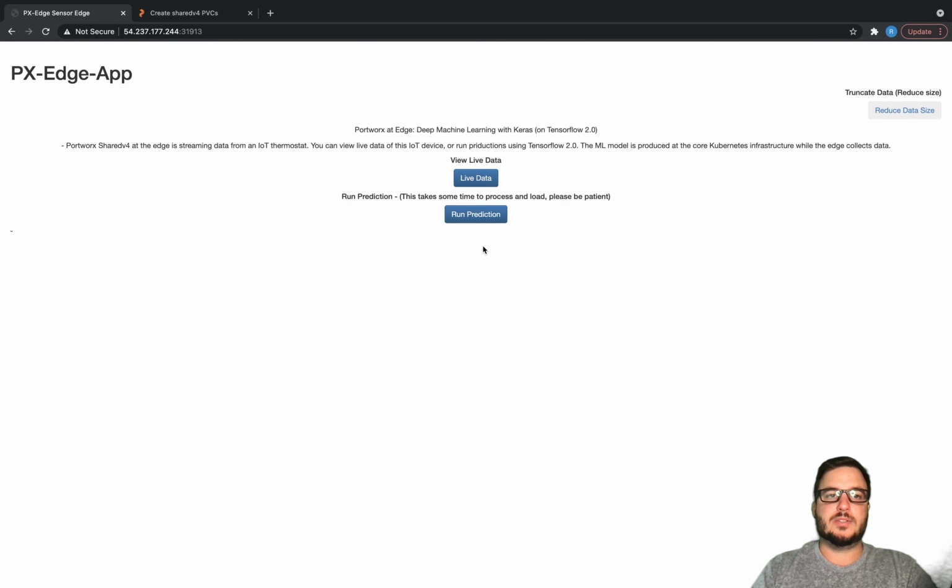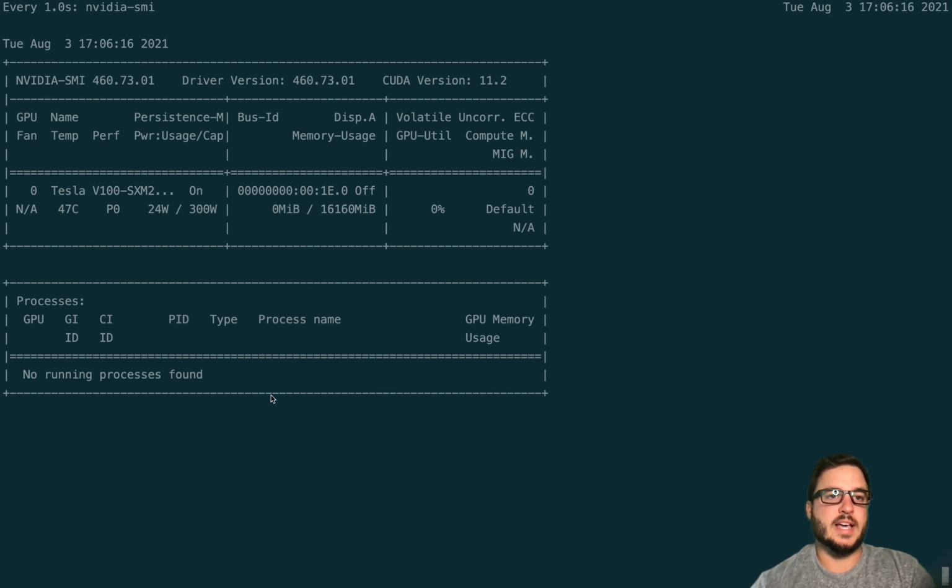So if we go back over to our application and run prediction, this will kick off the ML workload, which runs a Keras machine learning model with TensorFlow, and will produce a model. Now, what we should see is when we go back here, that after some initial validation of the data and flattening of the data, it will kick off the model creation and start using this GPU. So there we go. You can see our Python program is now being recognized as being used by this GPU.